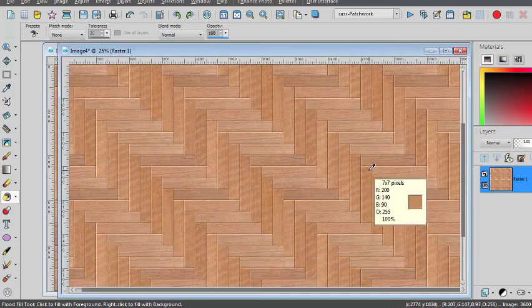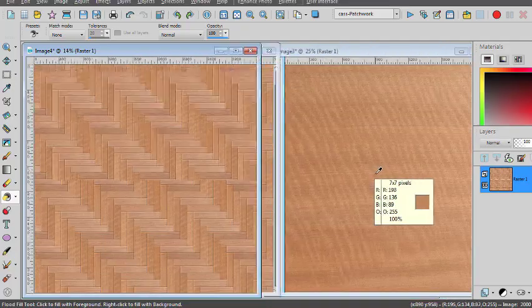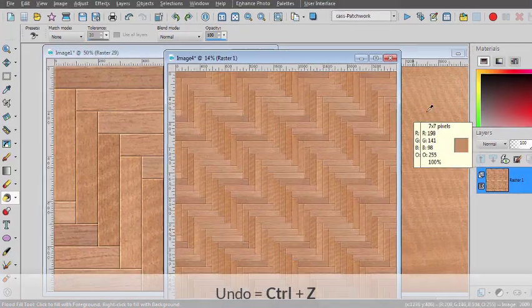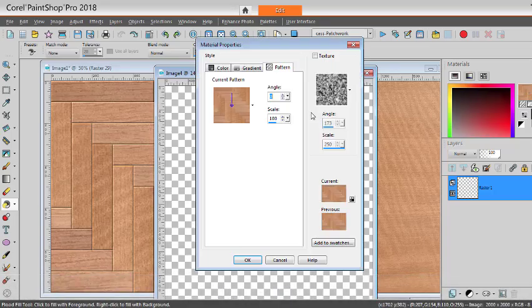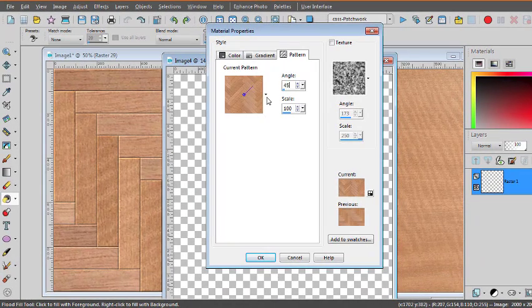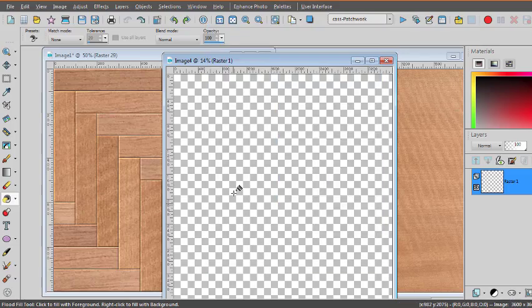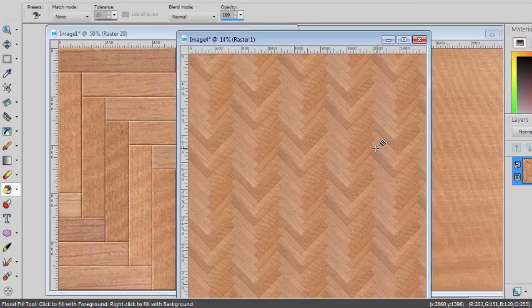Everything is perfectly seamless. What I can do also, let's undo this, and I can use a 45-degree angle for this pattern and I get a chevron pattern that is again perfectly seamless. This is how I can use it with wood or any other heavy material or texture like wood, metal, stone, and so on.